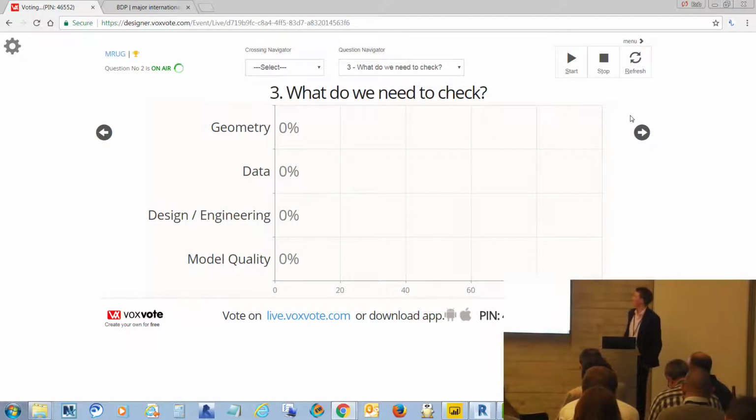So the next question here is, what do we need to check? So again, forget what you do at the moment, forget what's possible, forget how long it's going to take, what it's going to cost. In a perfect world, what would you want to check in a model if you're sending it out? So would you want to check just the geometry? So does everything look right? Is it in the right place? The data behind it, so have you got the right information, the right attributes?